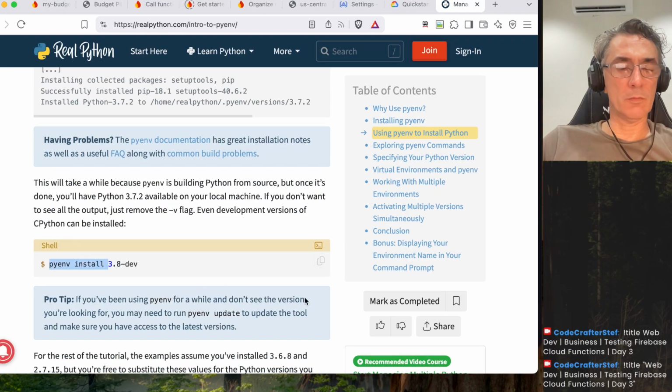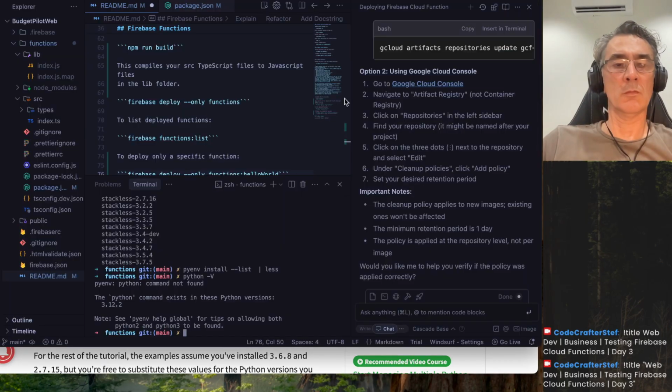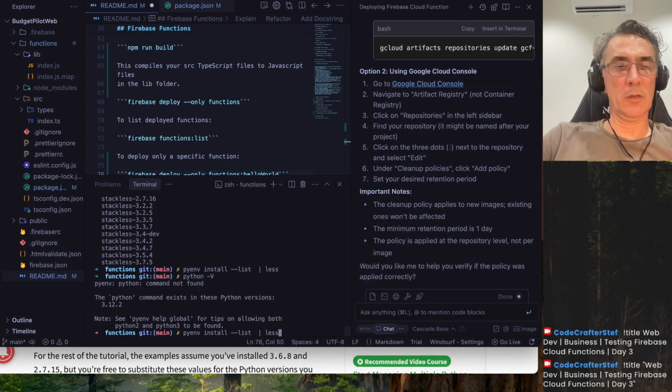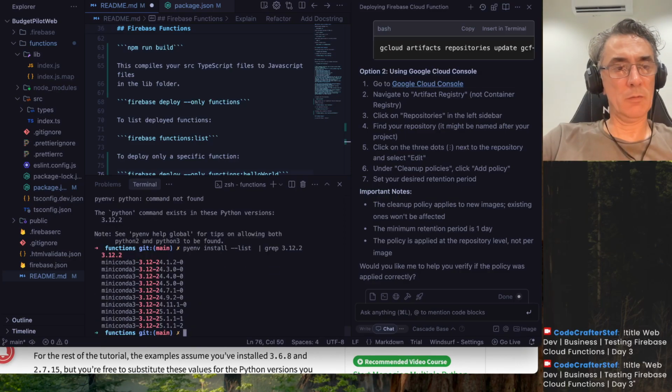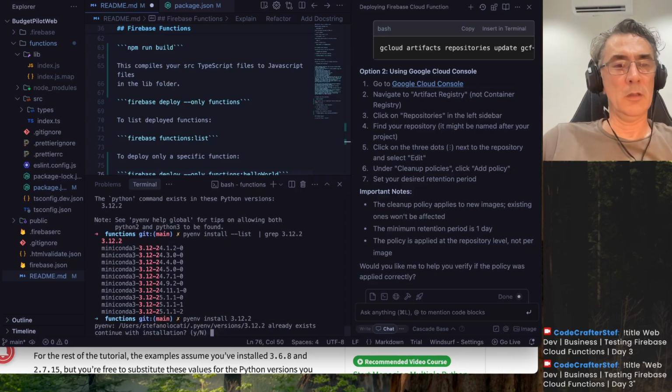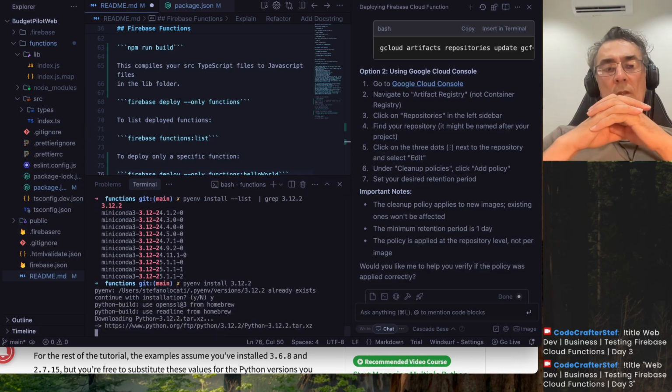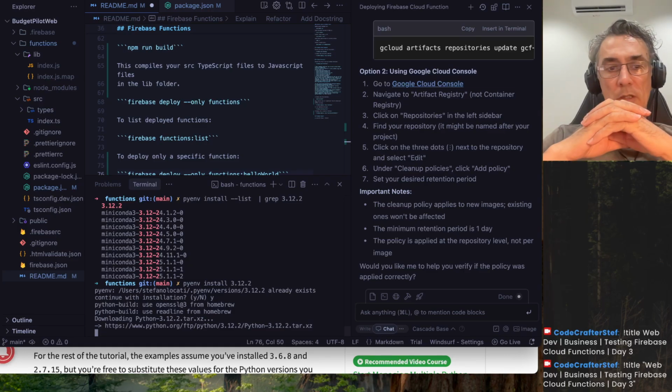Pyenv install. But I'm not sure of the exact name. If I go list pipe grep with that, oh yeah, there is something called like that. So if I say pyenv install and just the number there, it already says it's discontinued. Installation? Yes, let's do it. Downloading. Maybe it was deleted, I don't know.